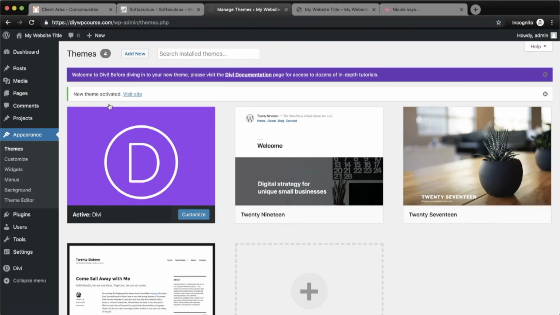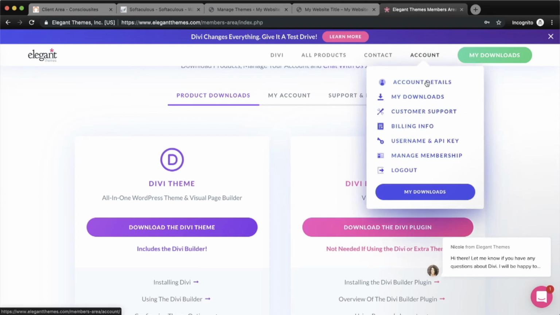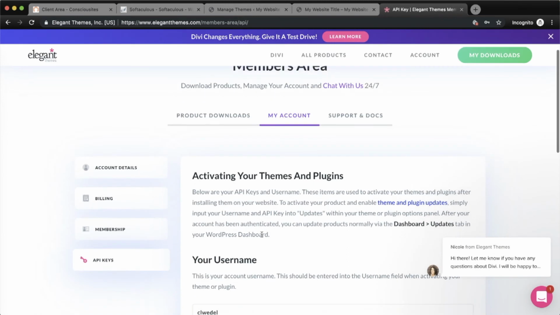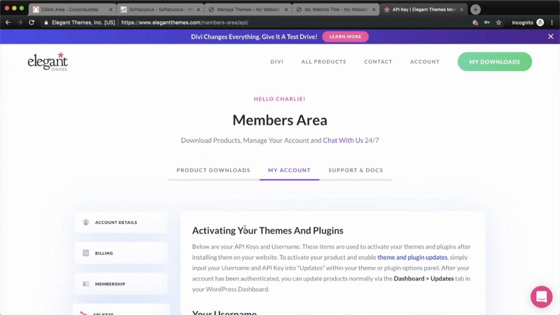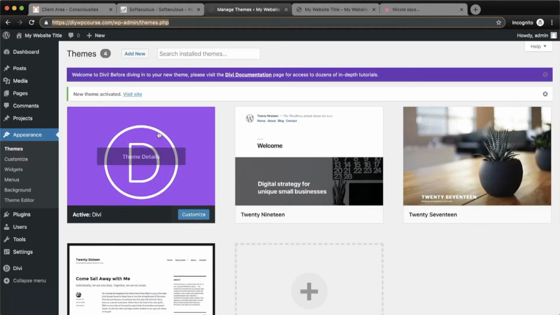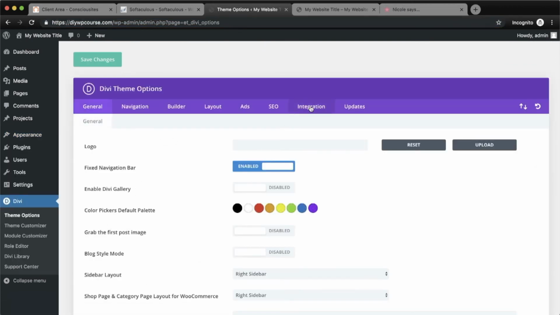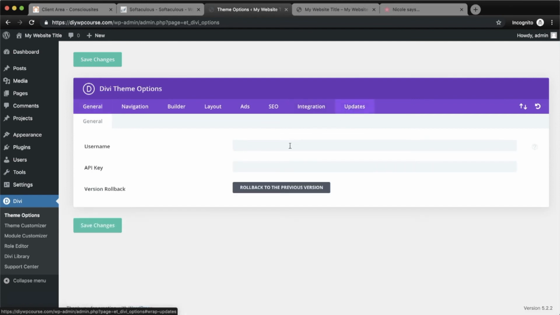Once that's completed, then you can head back over to Elegant Themes, and we're going to go and find our username and API key. So go ahead and click on API keys, and you will see your username and API key. Go ahead and click on those, and that will copy them. Head back over to WordPress, go to Divi Theme Options, click on the Updates tab, and paste in your API key.